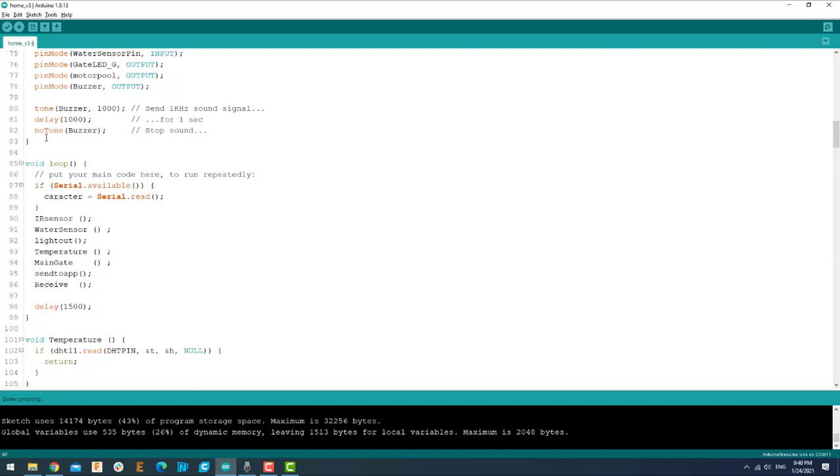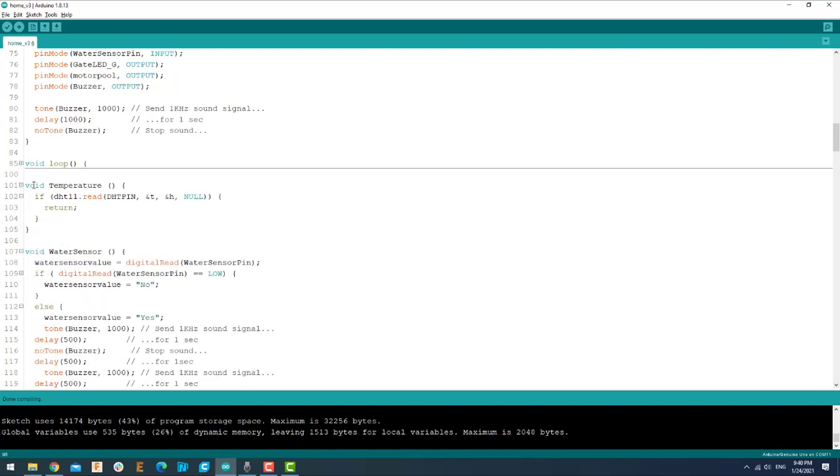Let's start with the first function, which is temperature. In temperature there is a ready-made function. We can read the temperature and humidity directly if the sensor is connected. If it's not connected, it gives us null, like 0.